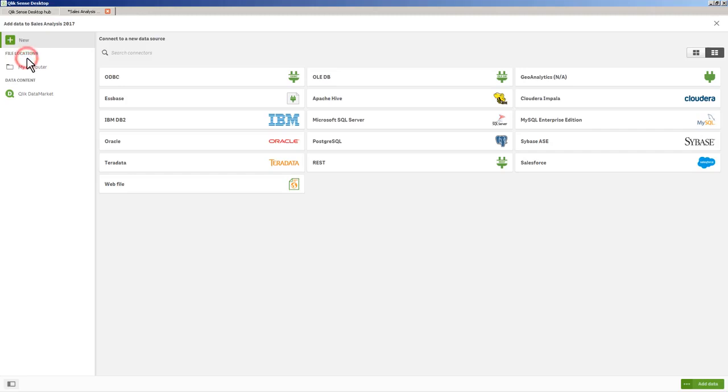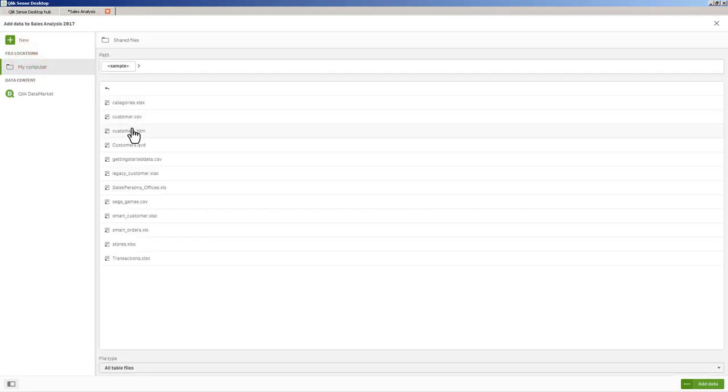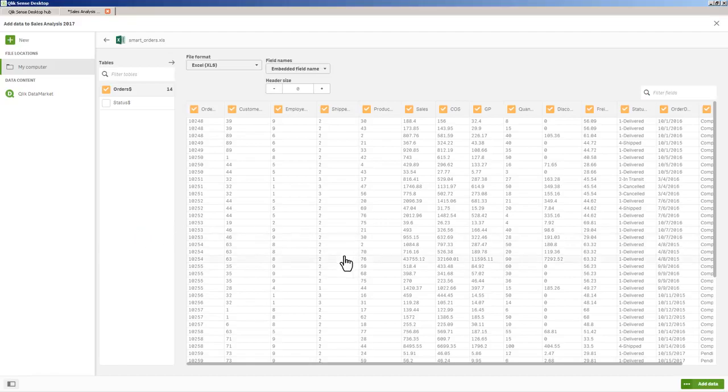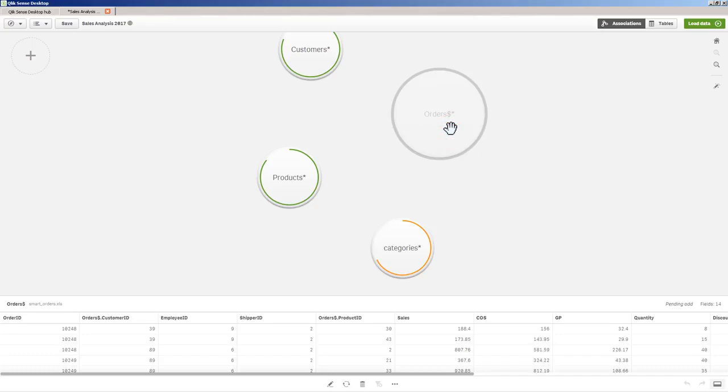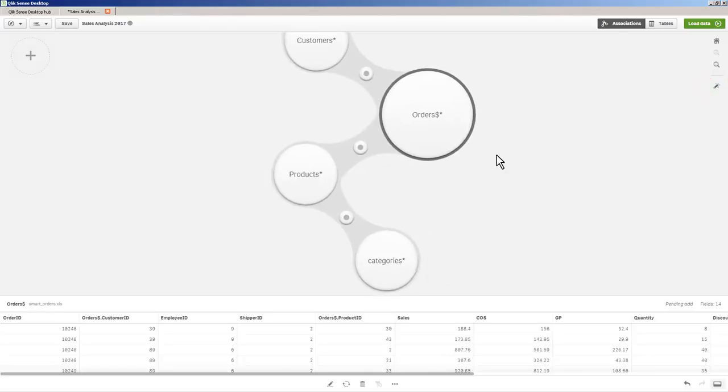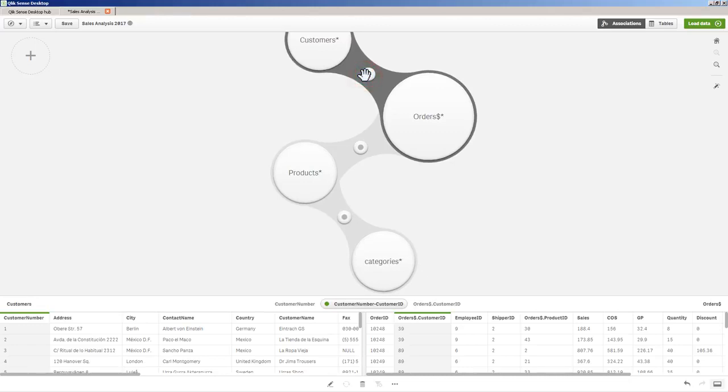I'm going to add one more piece of data, and I'm going to go and get my smart orders. And we're going to add that data. Now, if I choose orders, you can see that there's multiple matches here highlighted in green, indicating a high possibility of a valid association. Well, if I'm not sure how these link, I can click on this little wizard button and it'll give me some recommendations, and then I have a chance to review those recommendations. In this case, we have our customers and orders, and we can see that customer number in customers is linked to customer ID in orders, indicating an example of smart data profiling.